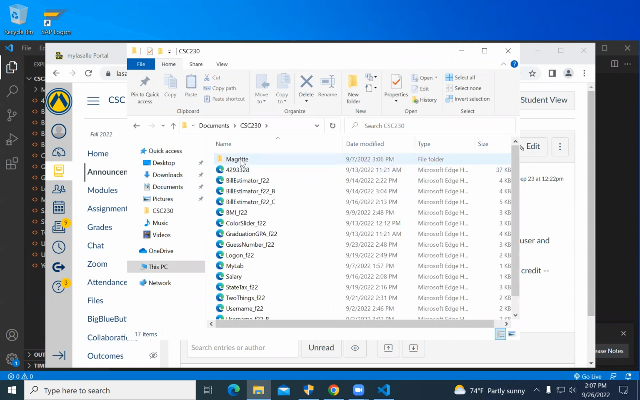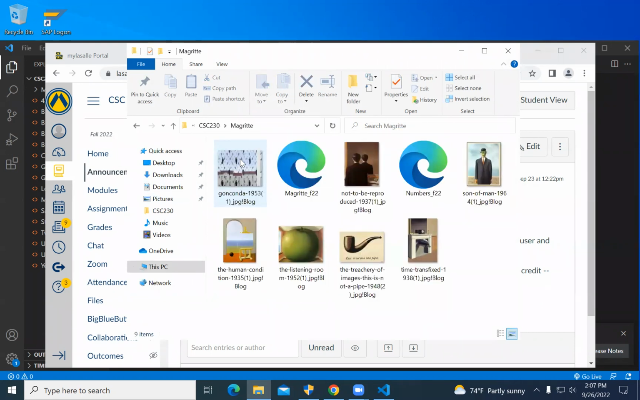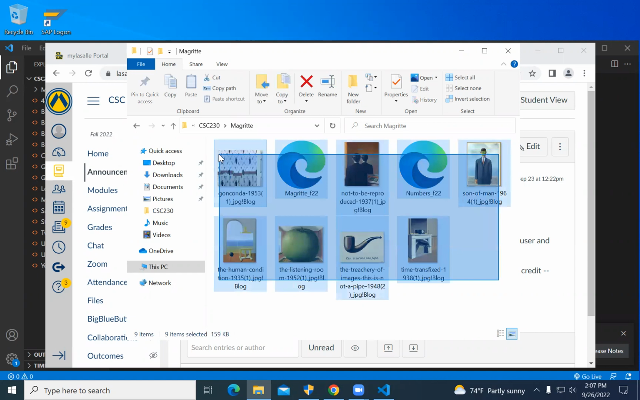So let's say here is this Magritte program that has some HTML files and some image files. And let's say they all go together. They have the relationship I want them to have, that the images are next to the HTMLs. Then I would highlight everything.